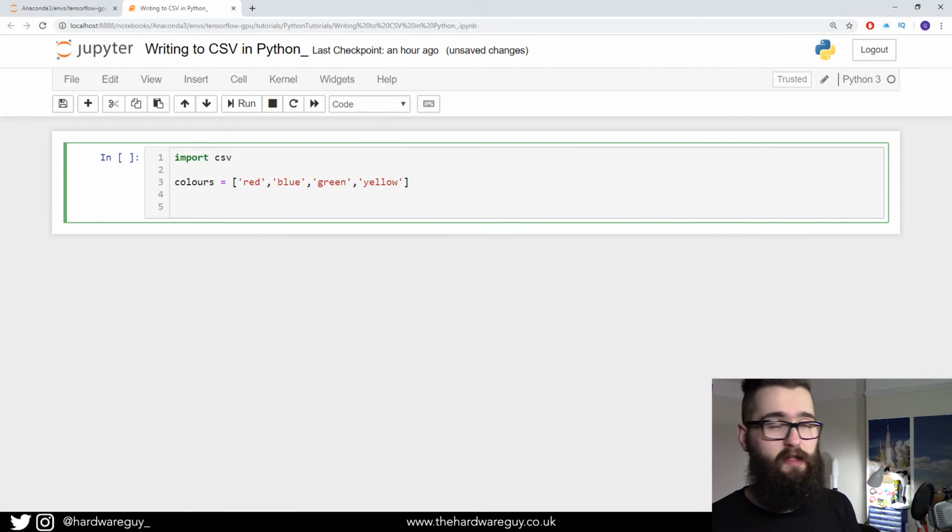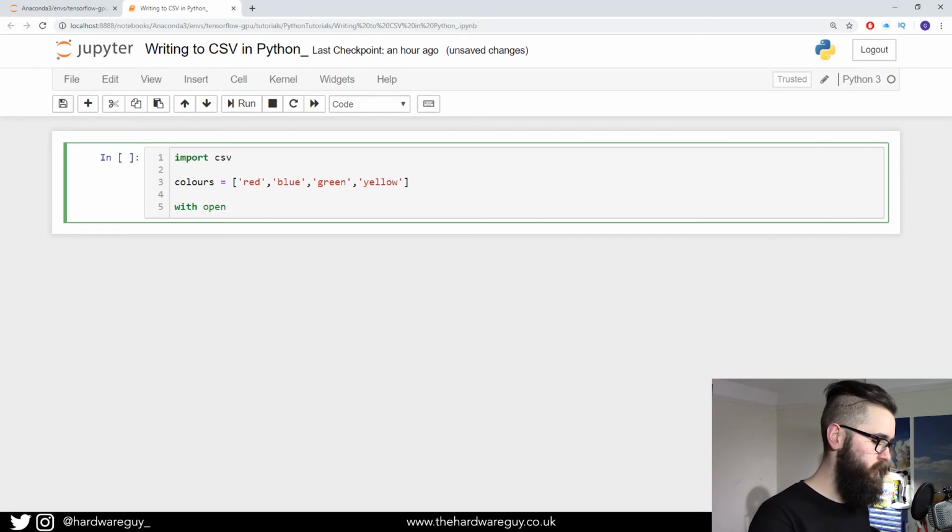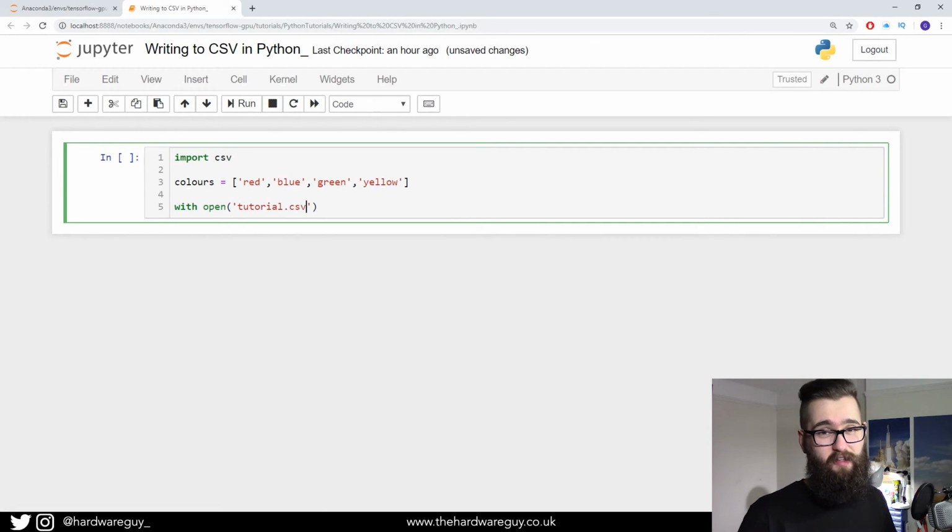So now that we've got our list of colors, we need to actually create the file and open the file. As you would usually do in Python, we use with open, and we need to pass in a file name. This can be whatever you want, but in this case I'm going to call it tutorial.csv, and obviously it has to be a .csv. You cannot export it as a text file. We want it as a CSV.